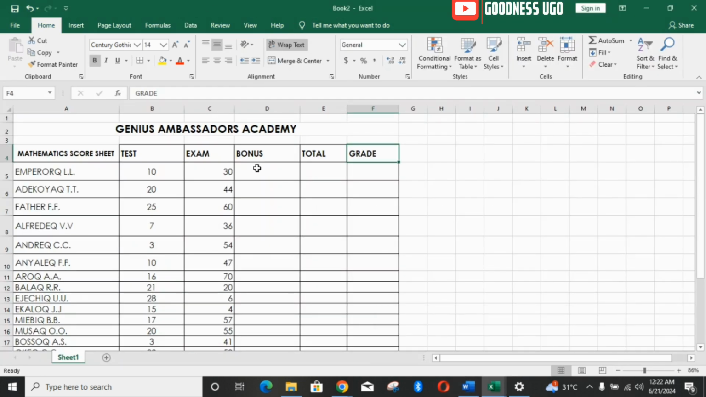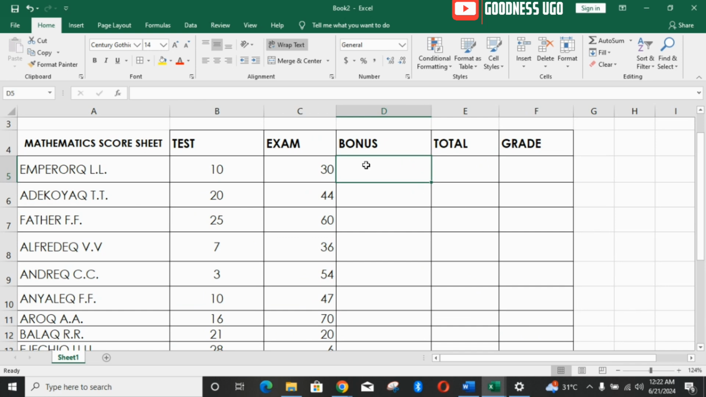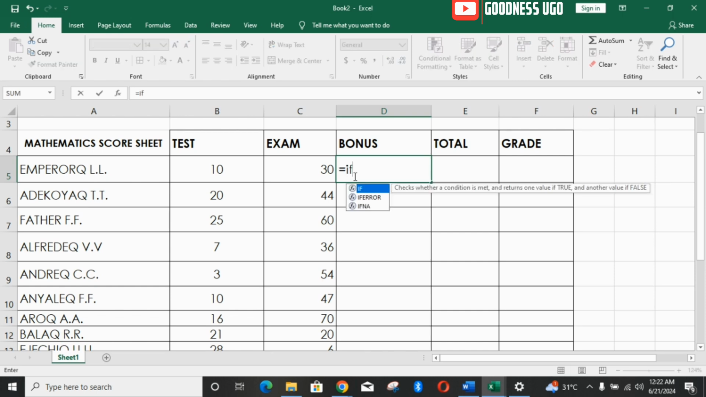So this is the bonus area here, okay? You can zoom from your device or let me help you zoom too. Now this is the first person, okay? Now I'm going to put equal to IF, bracket open. Now this is the test. If this person scores below 15, you're going to give the person a bonus of 5 mark, else nothing, no mark, it will be zero.